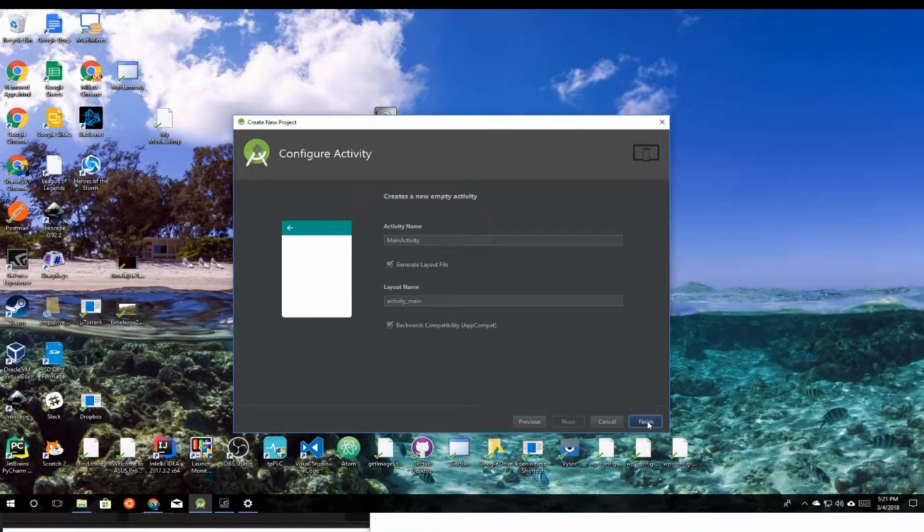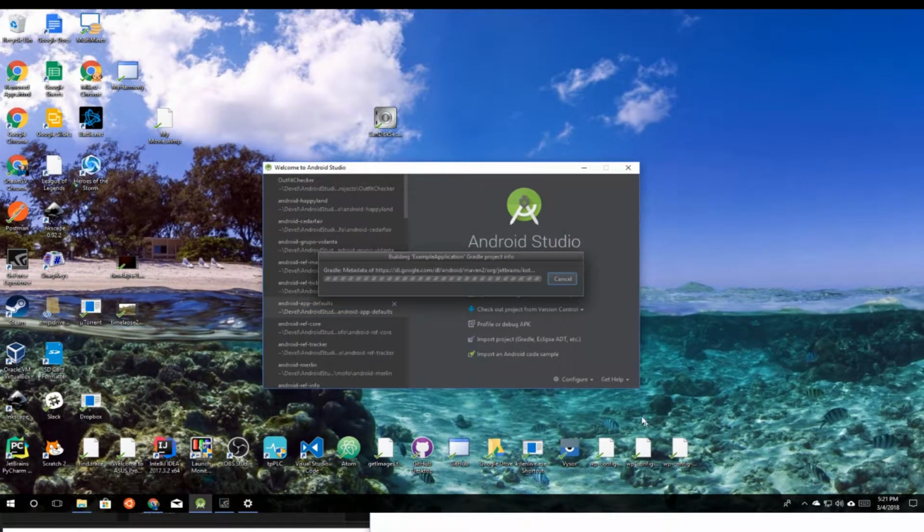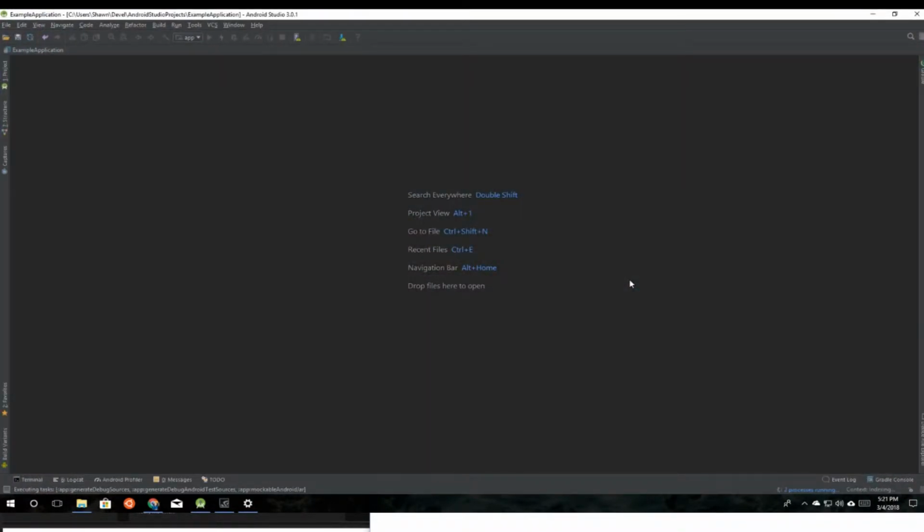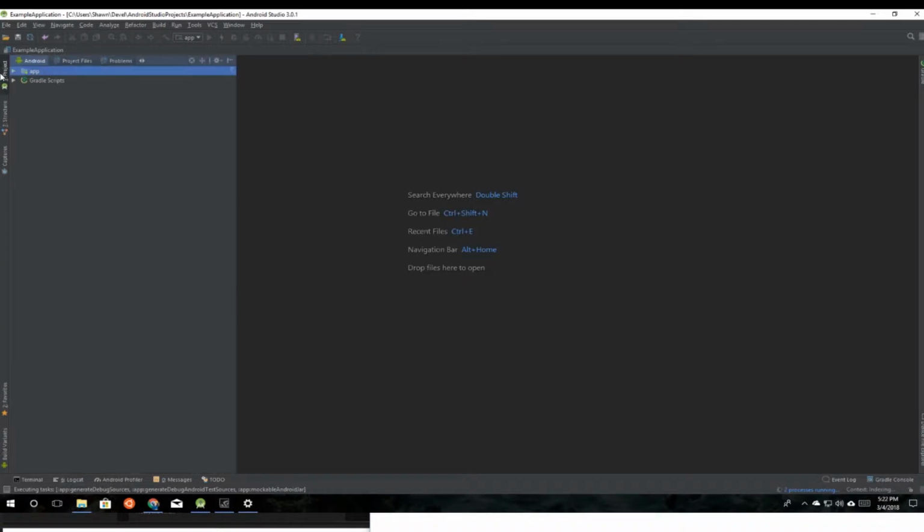Now we click Finish. It's going to go ahead and generate all the files. Which can take a couple minutes, but shouldn't take too long here. And there we go. We are in our empty project here. Now I'm going to click this project button on the left that shows you all the files in the Android app.